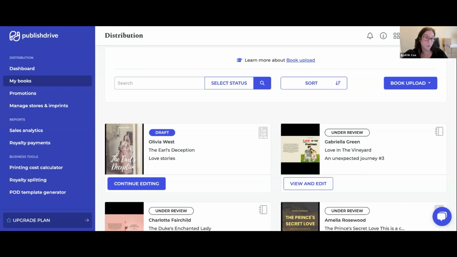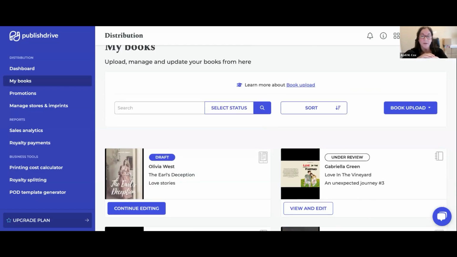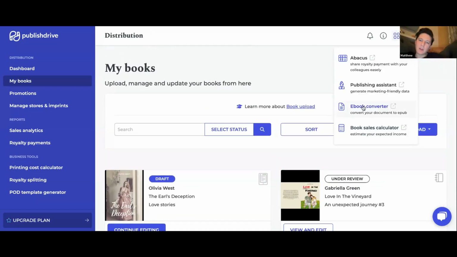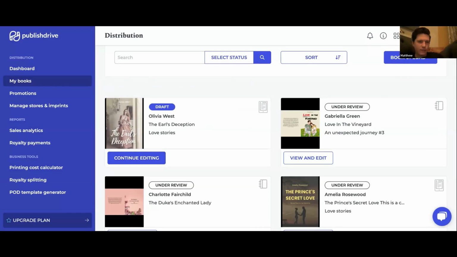I did see you had something that showed that you could upload a document and create the EPUB out of it. How well does it work? Yes, the ebook converter is just another one of the tools up here as well. You can just drop a docx in, and it will convert it. Do you know how well that works?